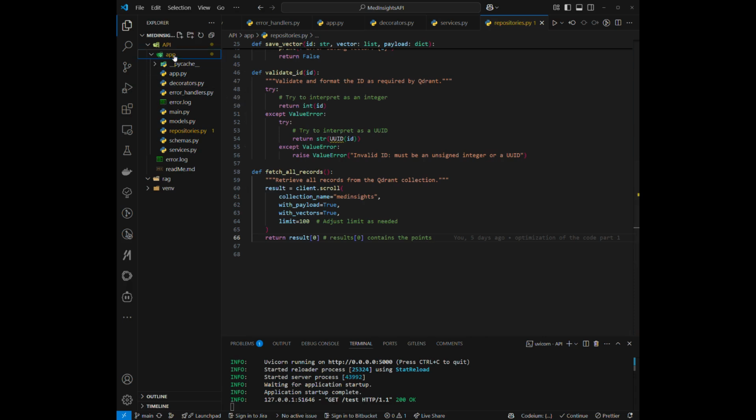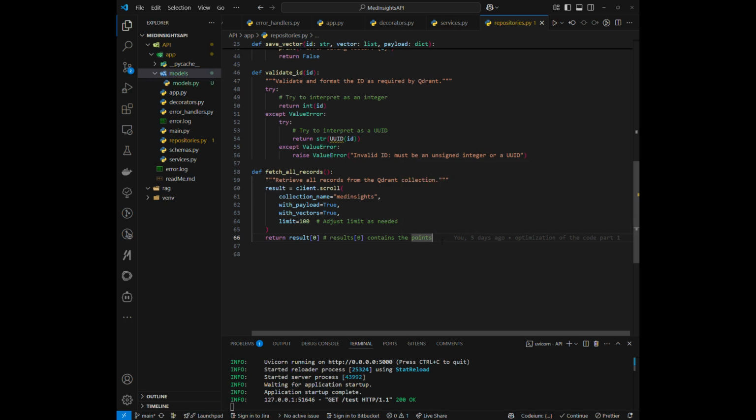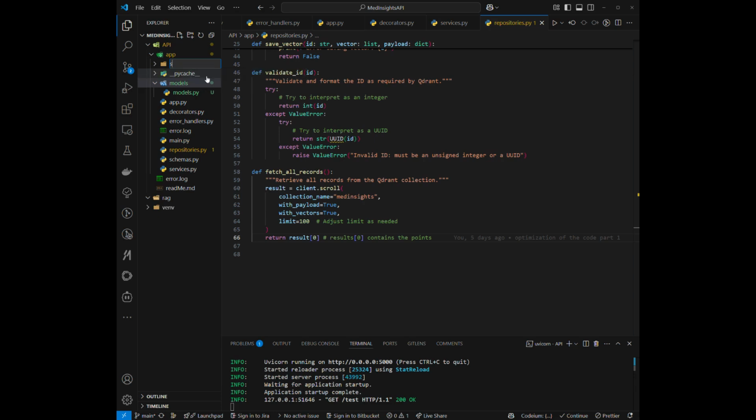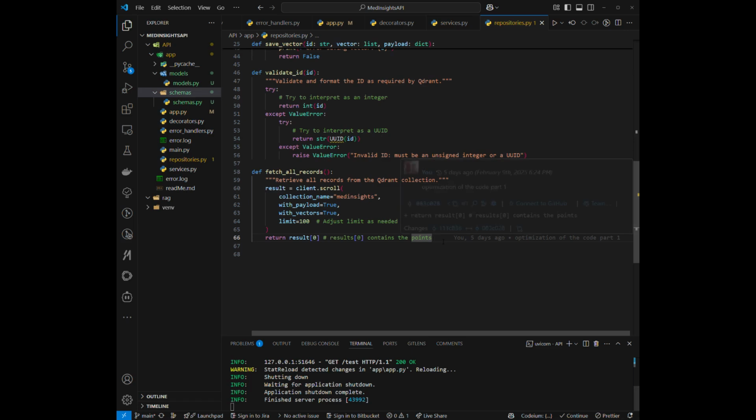Let's create our new folder called modules and move the modules.py file there. And the next thing we can do is create a folder called schemas and move our schemas.py there. But I want to make reference changes, of course. Yes, okay.